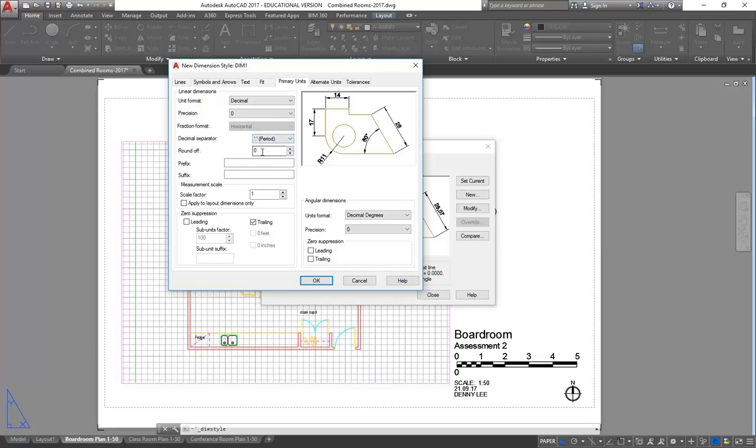And then round off is an option, and you shouldn't always use it, but sometimes it'll help you. So I might set that to 1 just in case, but you'll see later that sometimes that can be set to 5 or even 10 to round it off to the nearest 5 or 10 millimetres, which isn't a bad idea. Otherwise, the only other option there is under angular dimensions, making sure it's again on decimal degrees, and then the precision on 0.0.